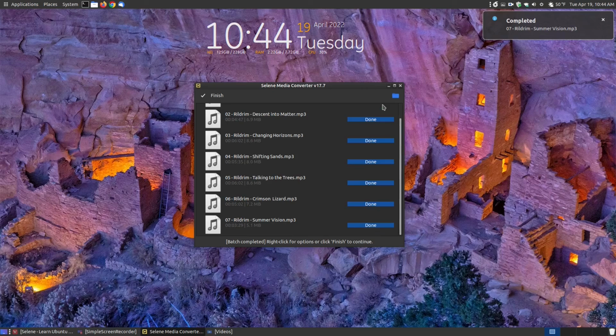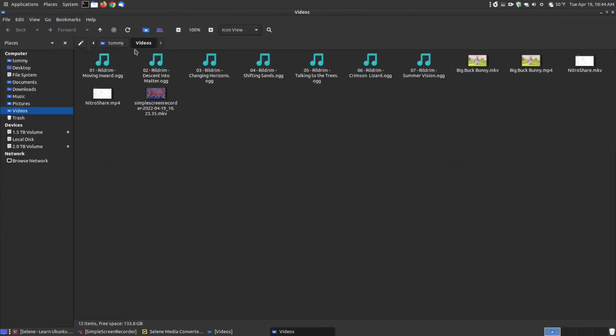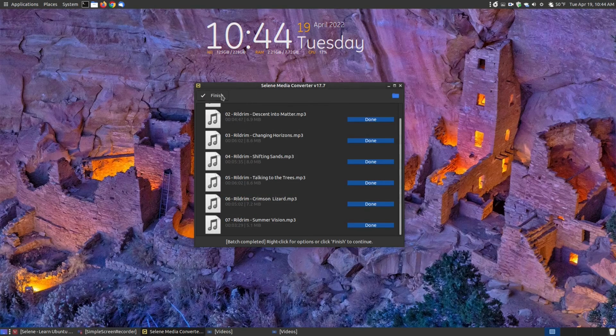It's almost done. Now, when it's finished, it shows the finish button here, and you can click here. As you can see here, these songs, the OGGs, now were placed in my video folder. And if I double clicked on it, it would start playing the music just as if it was the MP3 file. So let me click finish.